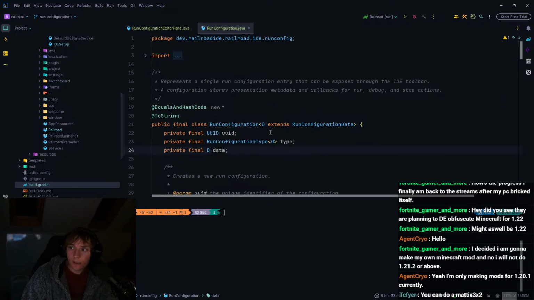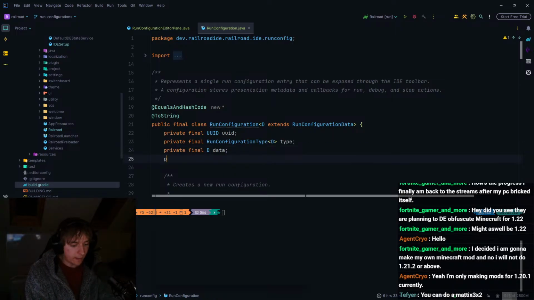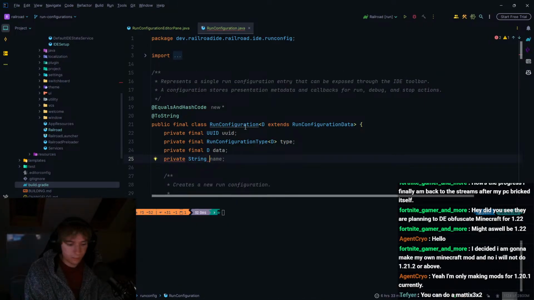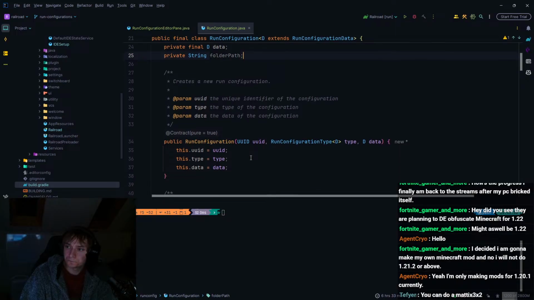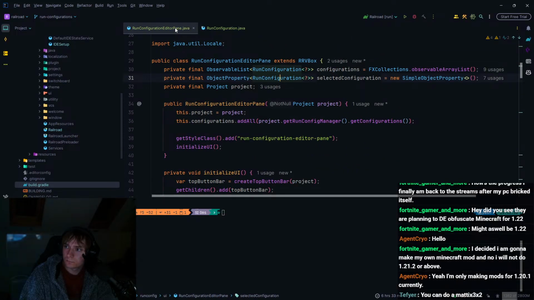Okay. Yes, the reason I don't want this to be a record is because I also want to store a folder in here. So a private String folder. I mean, I could store a folder path, which would allow us to have nested folders. I don't think that's really necessary, though. I don't know. I'm kind of 50-50 on that, actually. I'm not sure.